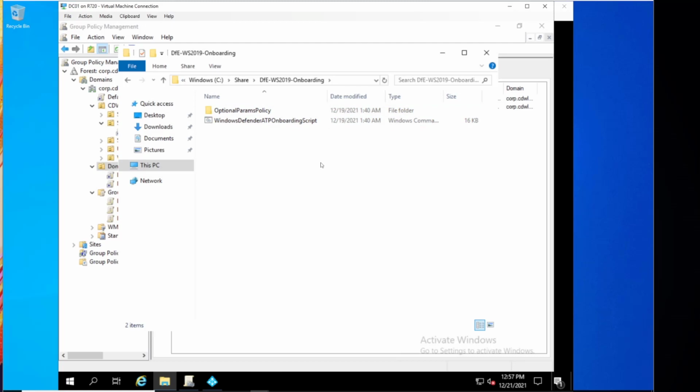In just a moment, we'll jump into the server, and you can take a look at what you get from the onboarding package, and you can see how I deployed it. Okay, so what you get when you download the onboarding package is a zip file that contains these two things. So you've got the Defender ATP onboarding script, and then you've got the optional params policy. This is an ADMX policy that you can ingest into your central store or wherever you want to do group policy management. So I ingested this in central store. The idea is that you can use this optional parameters policy. It really is optional. You don't need to ingest it at all if you don't want to, but there are some policy settings you can use there.